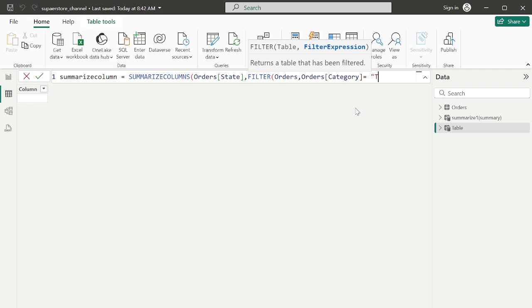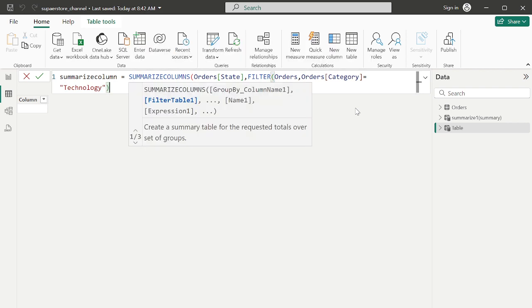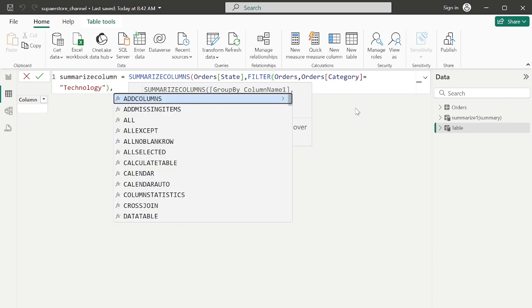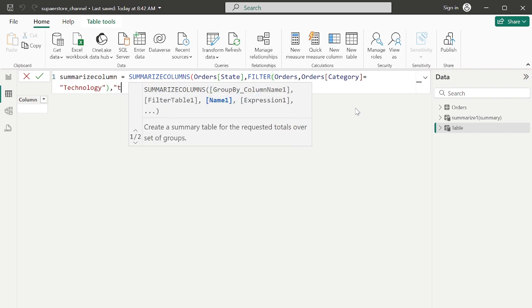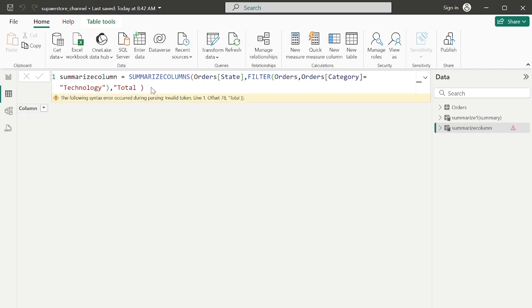So let me do that. Only technology I want to display. So my Filter function is complete. Now I'll complete the SummarizeColumns function. Similarly I need to mention what will be the name of the total sales column in my summary table, that is Total Sales.